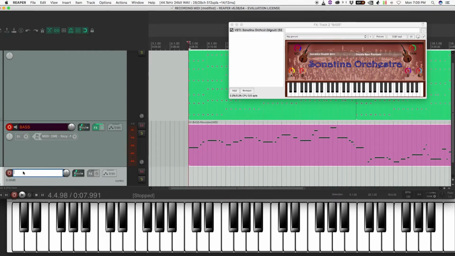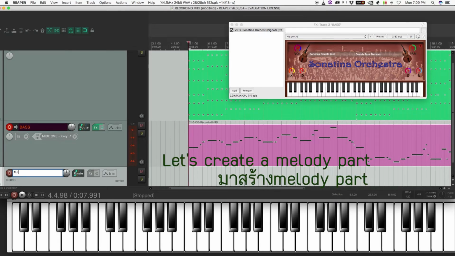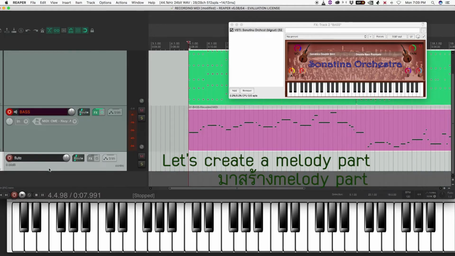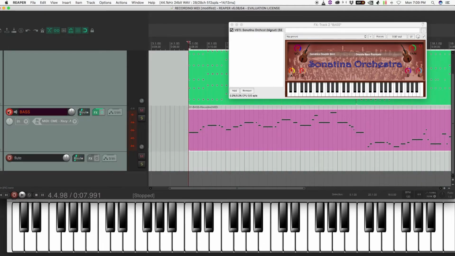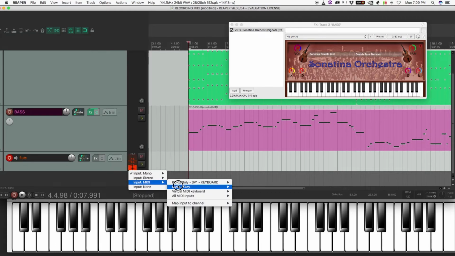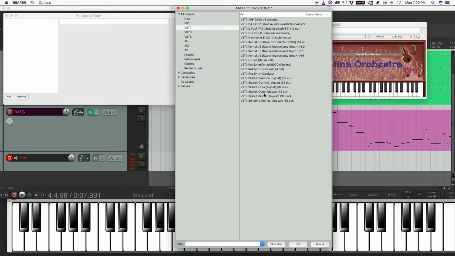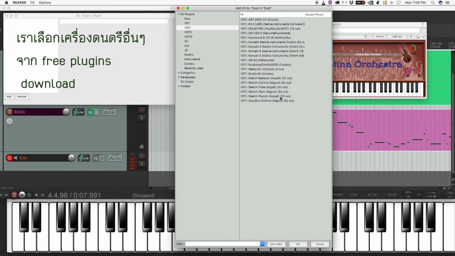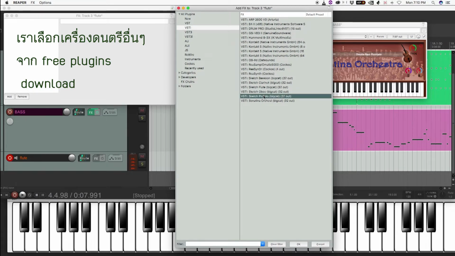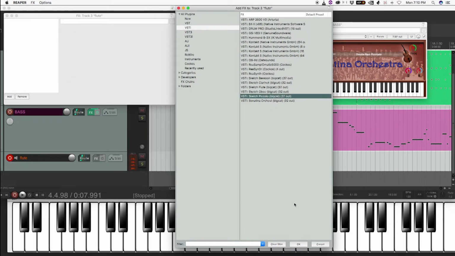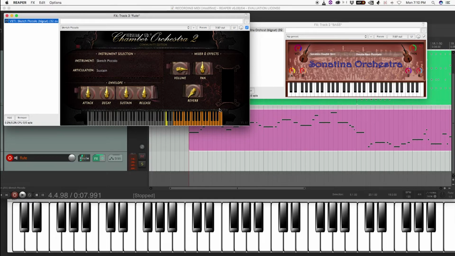And create a melody part. Let's say if we want a flute, I will now disable this track, enable this track, select my input, MIDI input, and go to effects here. And this time I'll select again from Big Cat a Piccolo Flute. It's a free plugin which sounds like this.